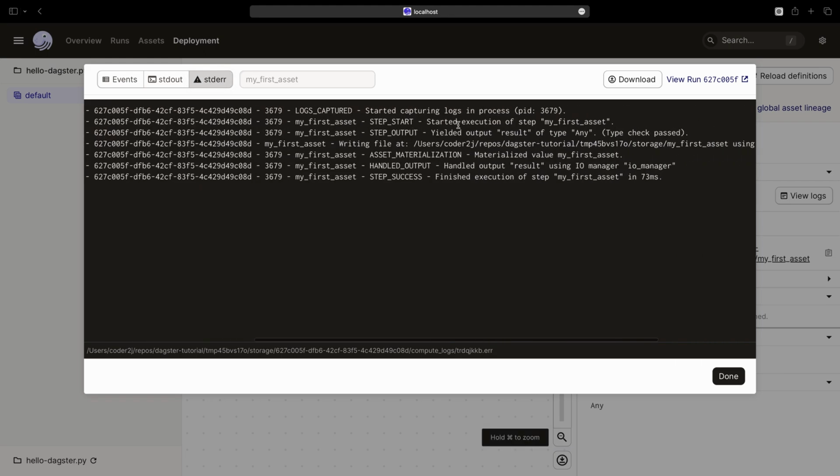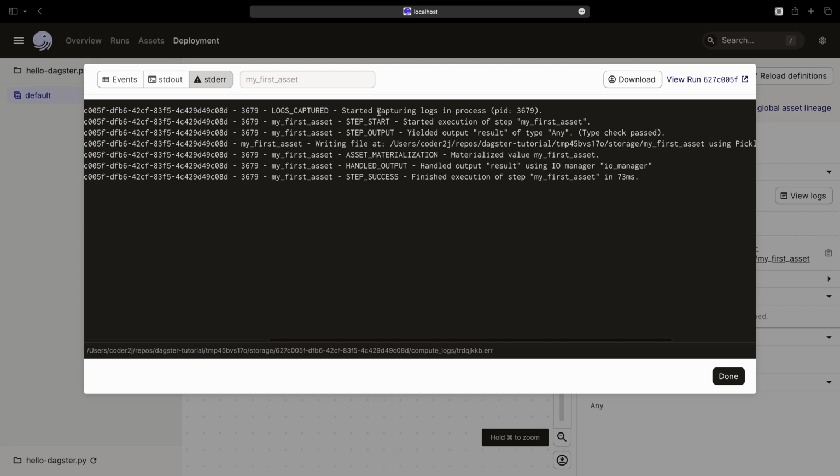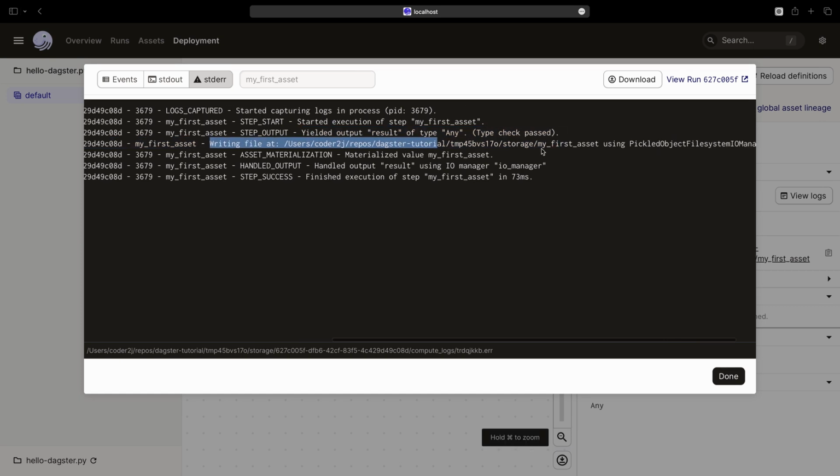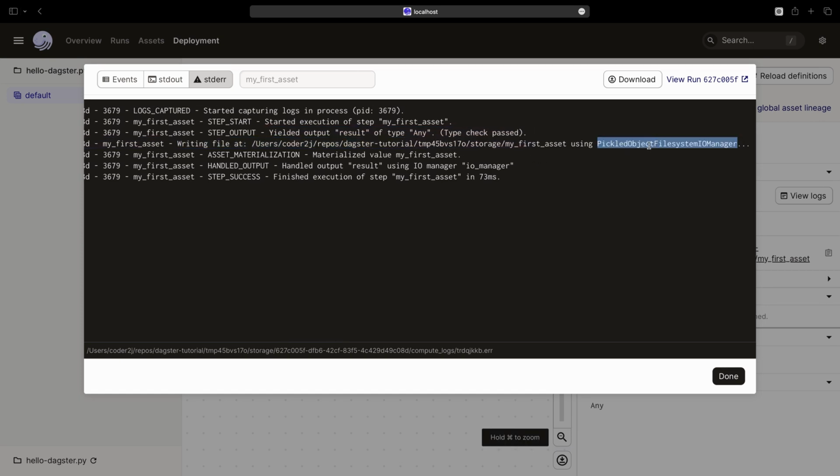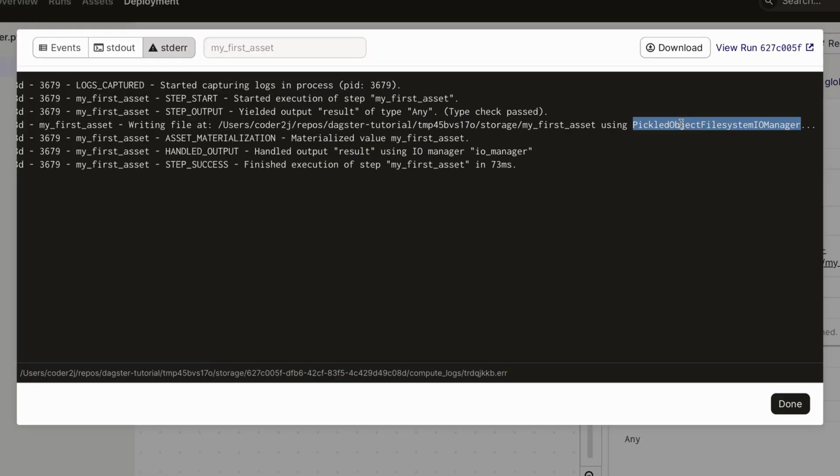From the log, you can see that it first starts executing my_first_asset and yields the return value, which is then written as a pickle file to the storage path using the PickledObjectFilesystemIOManager. The PickledObjectFilesystemIOManager is the default IO manager responsible for persisting the output of an asset in storage, allowing it to be loaded as input for downstream assets.